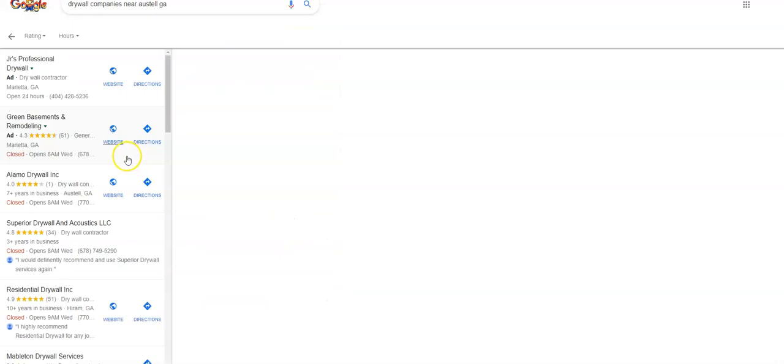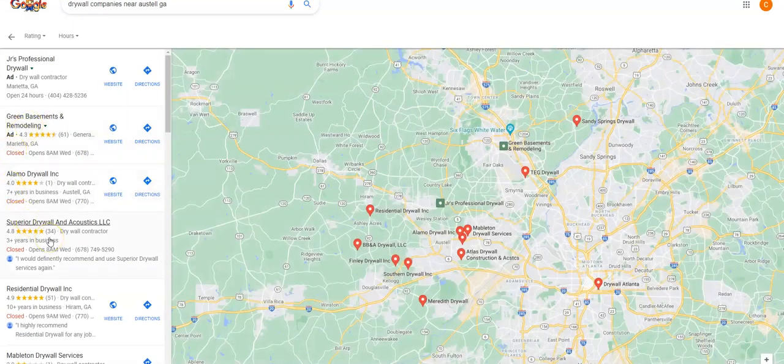Now, the two things that really determine where you fall on this list are citations, first off. So what a citation is, think of it like a directory, like Yellow Pages, White Pages, Yelp, Facebook, Instagram, all places that you can list your company name, your company address, phone number, website, ways for somebody who's looking for your services can easily contact you.